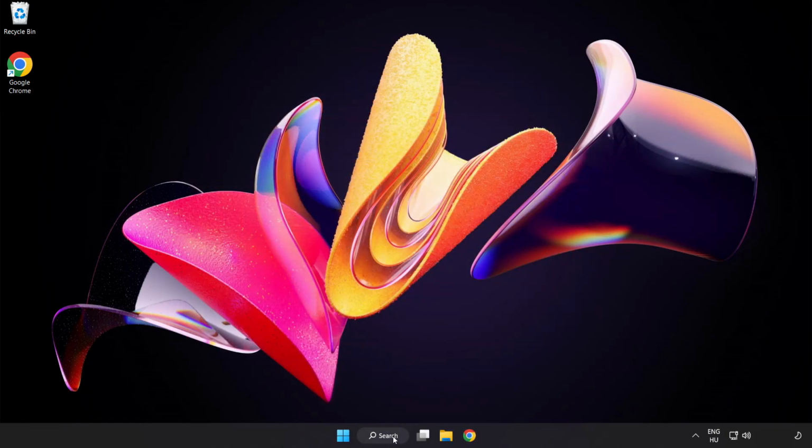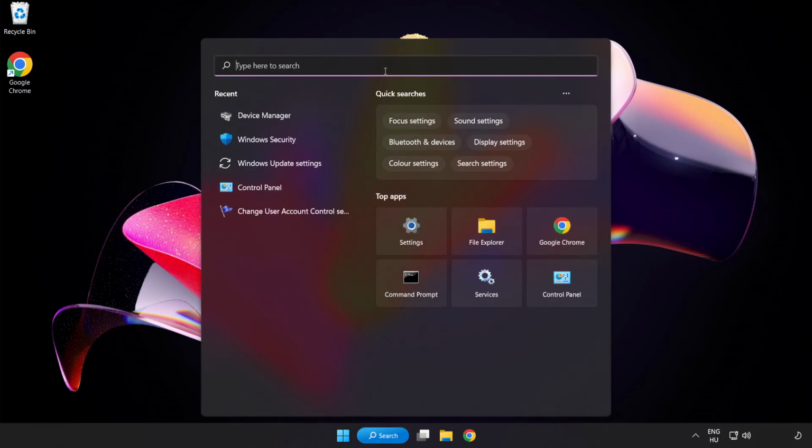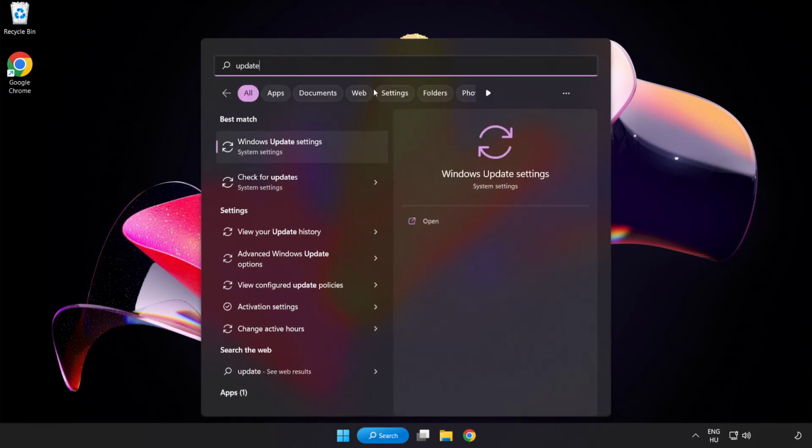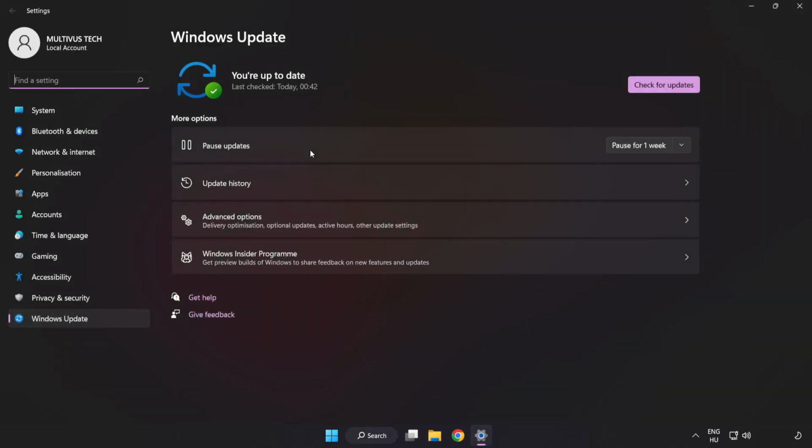Click search bar and type Update. Click Windows Update Settings. Click Check for updates. After completed, click Close.